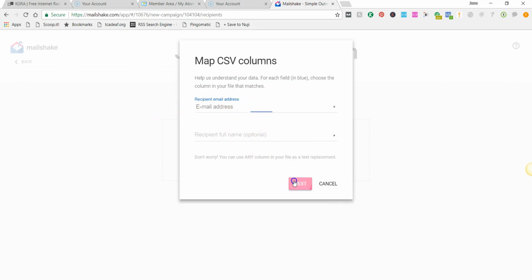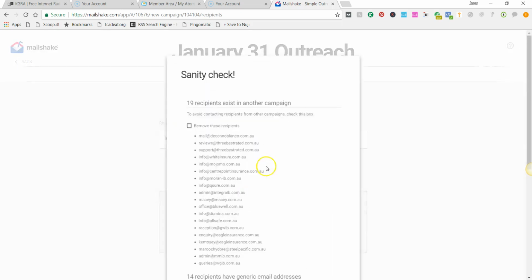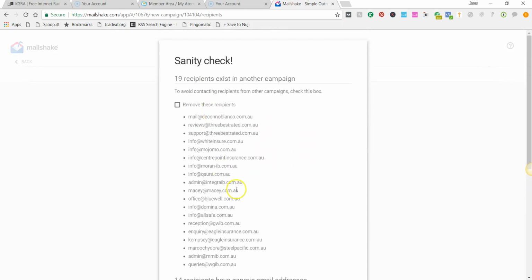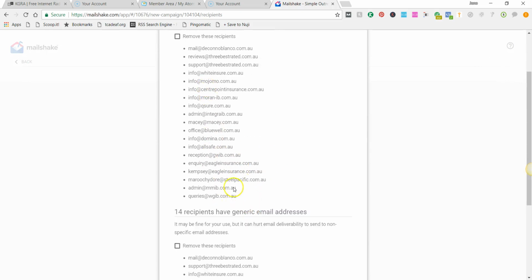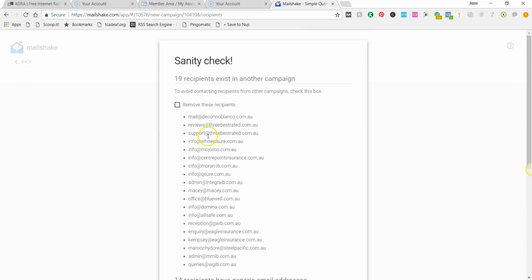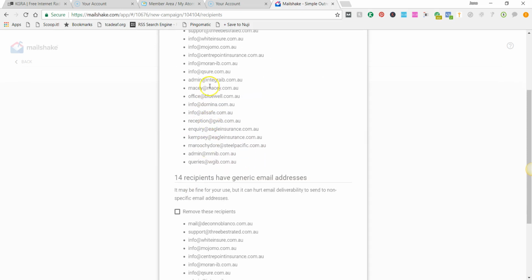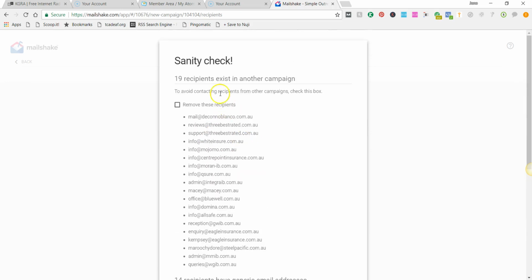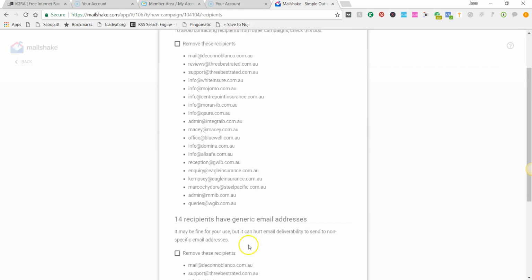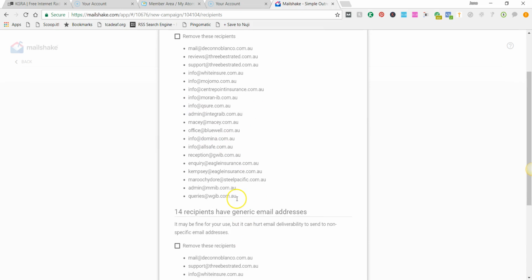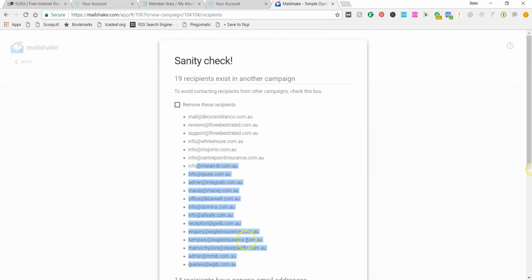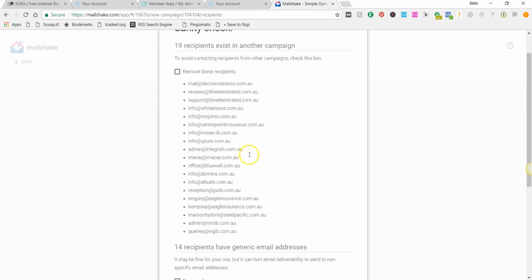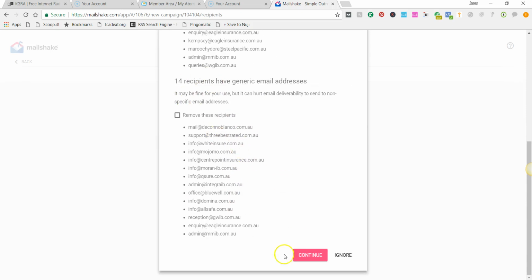We don't have the recipient's name, so we don't need to worry about that. It'll bring up and say, oh, there's some generic emails. Probably for businesses that's quite normal, so I wouldn't worry about it. I would leave the generic emails in there, unless there's something really weird. And then what it'll also do, it'll tell you this one here is emails that have existed in another campaign, and because I did one earlier in the first video that we didn't have sound on, it's already used these emails, but it'll give you the opportunity, if there's emails that you've already sent out, whether you want to remove these or not, so you don't double up. And then there's the generic ones as well.